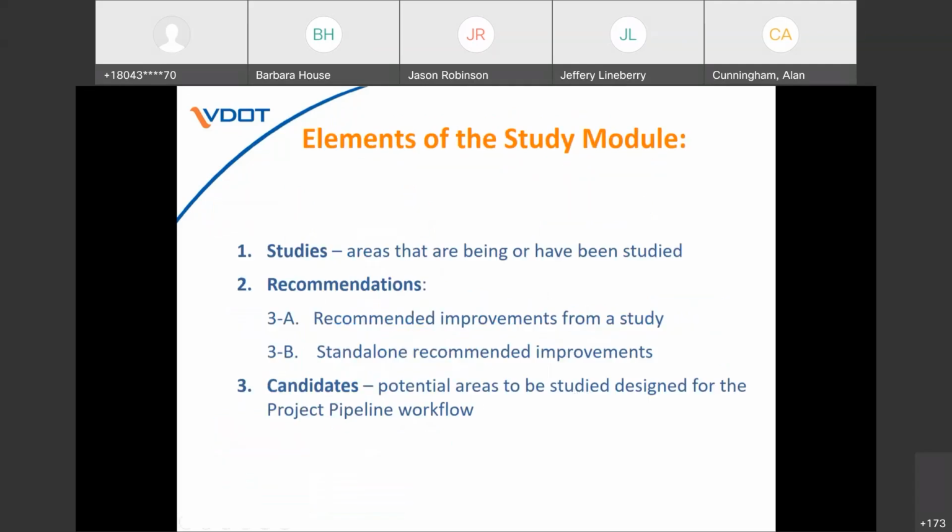So basically, the elements of the study module are studies, obvious areas that are being studied or have been studied, and then we have recommendations, recommended improvements that come out of a study, or standalone recommended improvements like what our Salem district is working with their localities on. I do want to point out we also have a workflow for candidates. These are potential areas to be studied, and we set this workflow up specifically for the project pipeline.